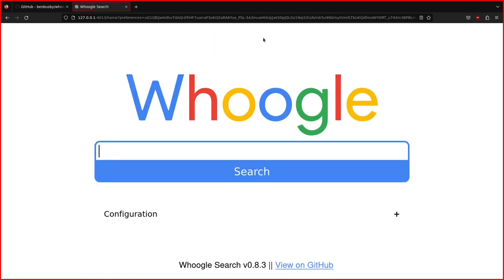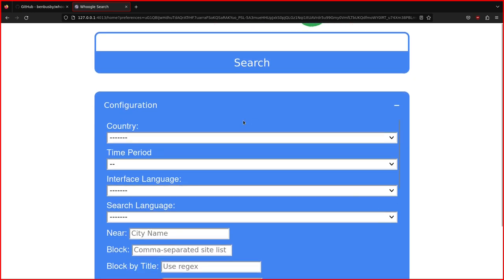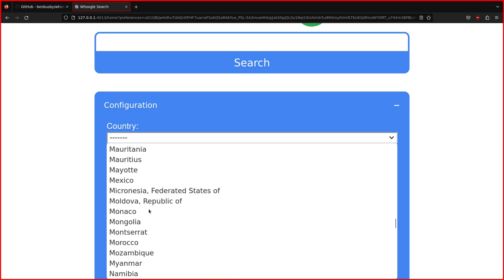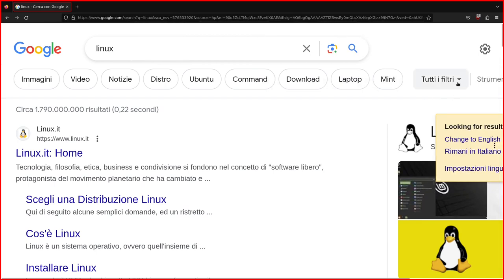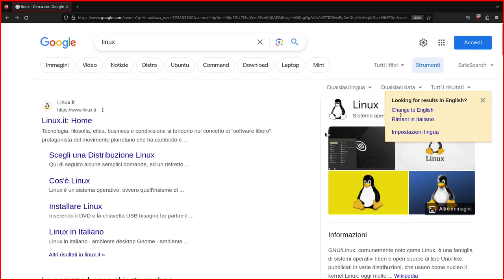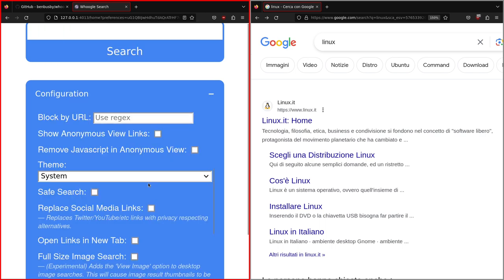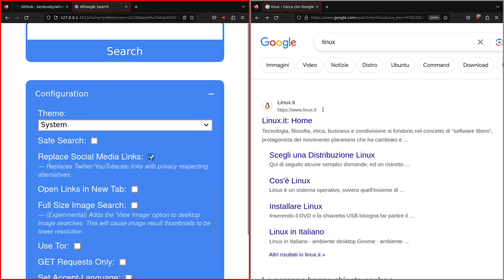And yeah, I want to show you the configurations you can do on the homepage. So you go on the homepage, just this configuration tab. You can set the country, so for example, let's try with the United Kingdom. Okay, so these are these options. I think they are very similar to these filters here, maybe. Yeah. The time period is the same. Search language. You can even set the theme, so the light, dark, or system theme.